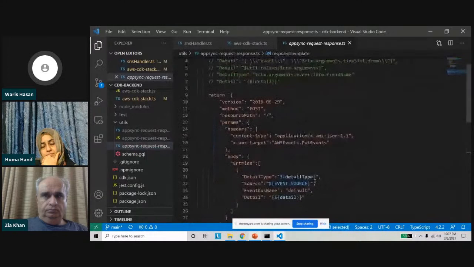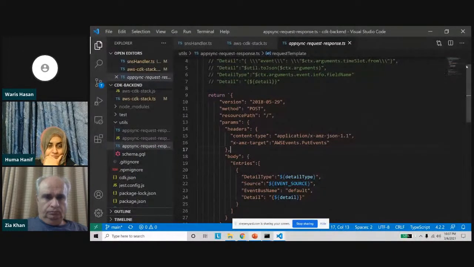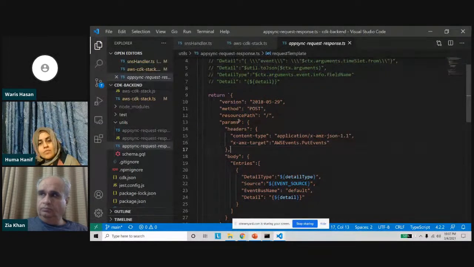In the request mapping template, as I told you before, we are sending a request to an endpoint, so we have to pass some headers and we have to pass a body. Unlike in DynamoDB, where it was entirely different because we were communicating with the DynamoDB service, in this case we are communicating with an endpoint. So the VTL for this is entirely different.